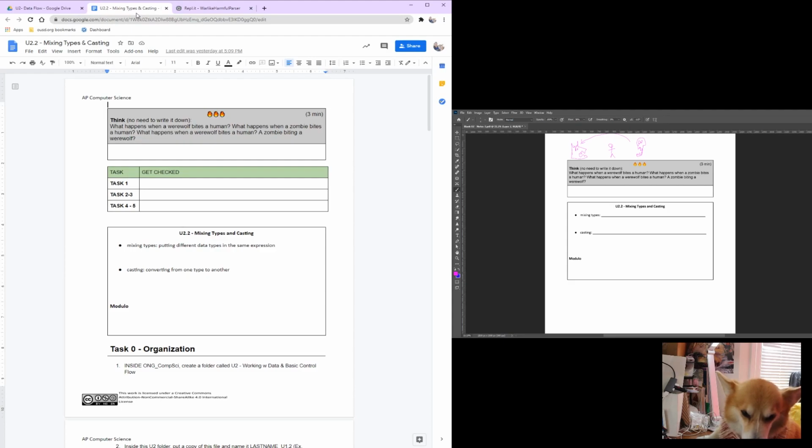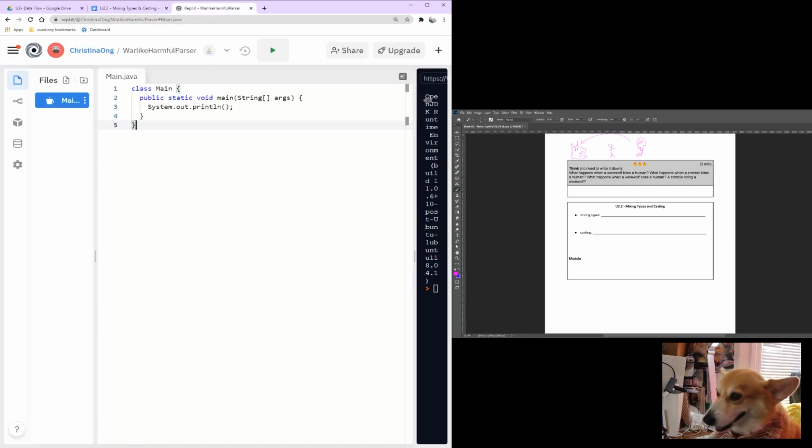So, mixing types is putting two or more different data types together in the same expression. Putting multiple data types in the same expression. And casting is turning one data type into another.